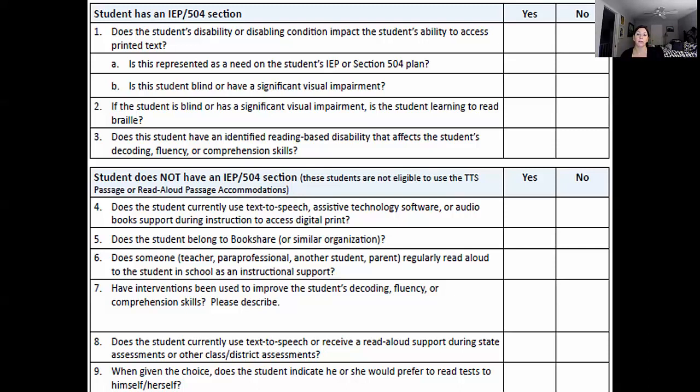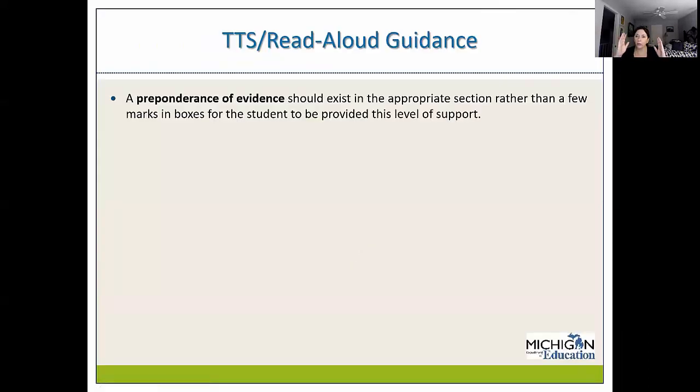So when you look at that guidance and go through those questions that I just shared that are in the supports and accommodations guidance document, you're looking for a preponderance of evidence that should exist in the appropriate section that you're working within, rather than just a few check marks in boxes for the student to be provided this level of support.